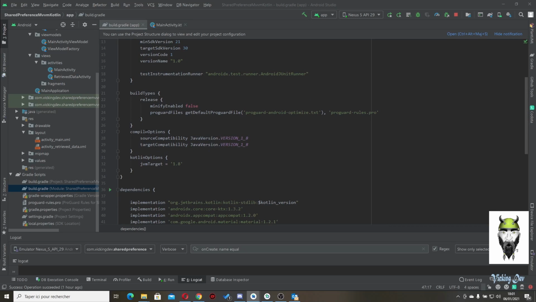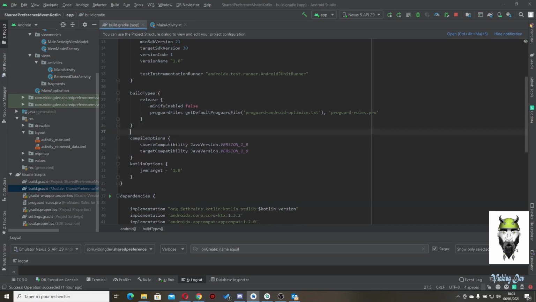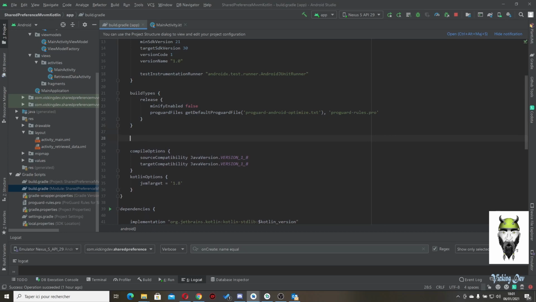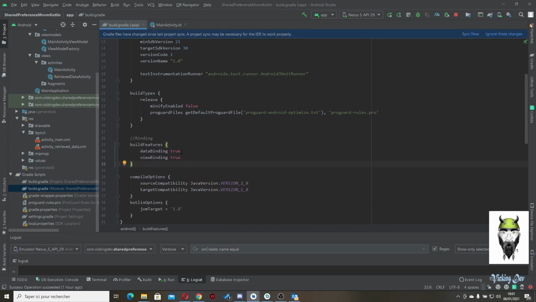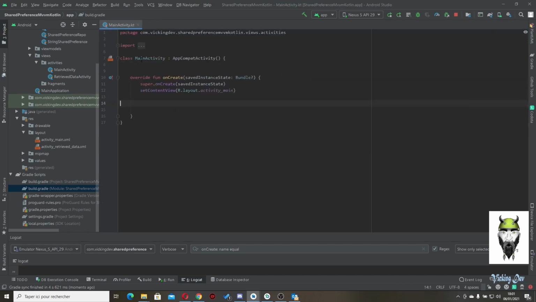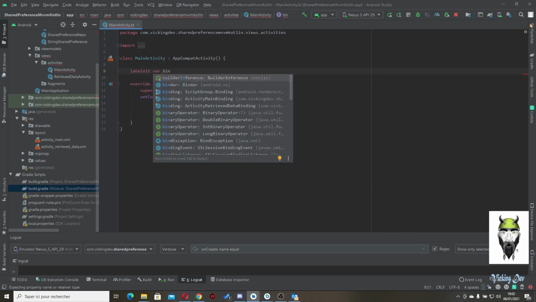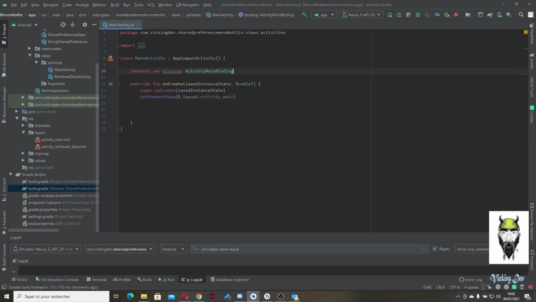Let's copy and paste, why not here? And data binding is not necessary. Let's finish. Okay. That's it, and now yes, we can have ActivityMainBinding. That's it. So let's implement it inside.